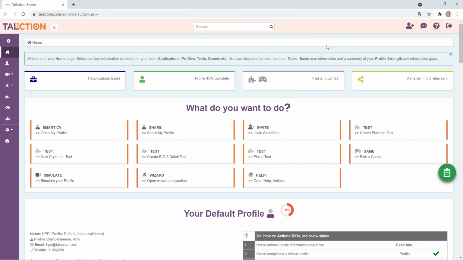Welcome to this short video about the basic user interface of TalEction and the functionality that is available to a basic standard user. My name is Hans-Petter Ramstad and I'm the founder of TalEction. So let's start off by looking at some of the fundamentals, the framework, and then move on to the different functional areas that are available to your user.